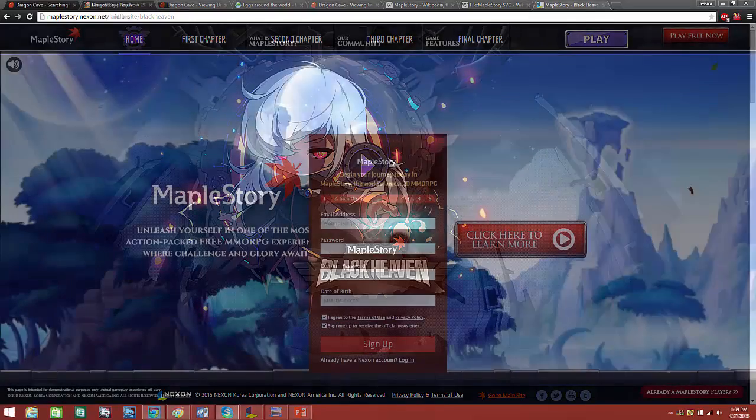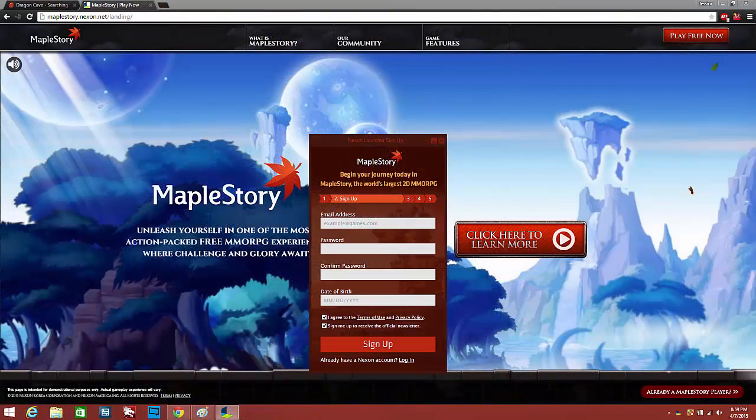The first thing you want to do, if you don't have an account, is to download MapleStory and download the Nexon launcher where you can play from your desktop. It's easy to sign up. It takes about 10 minutes to download. You don't need a lot of space on your computer either. Essentially, you just verify your email and your username and you move on from there.